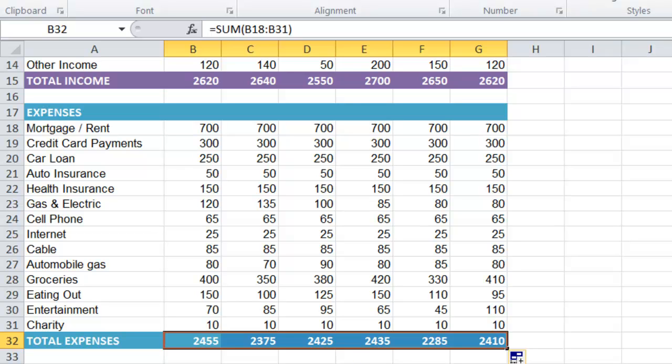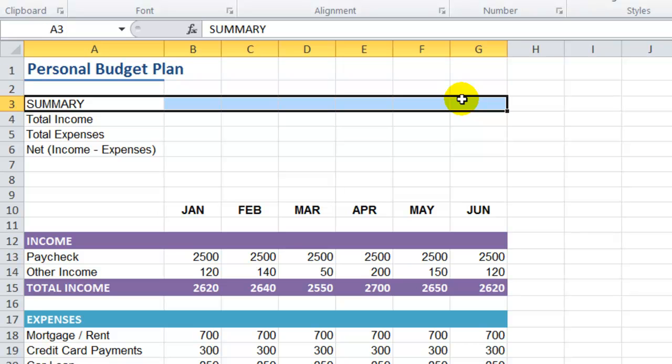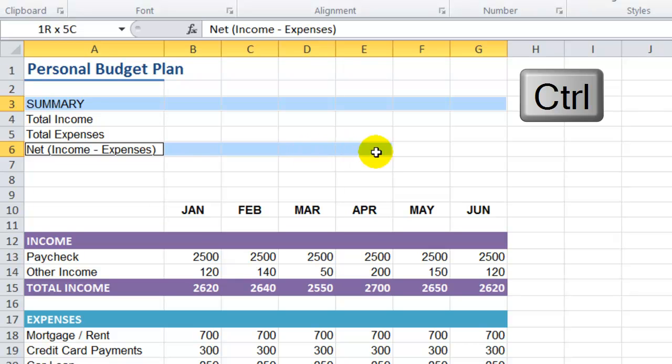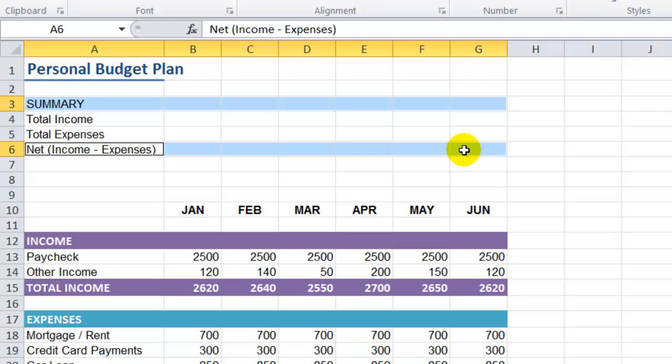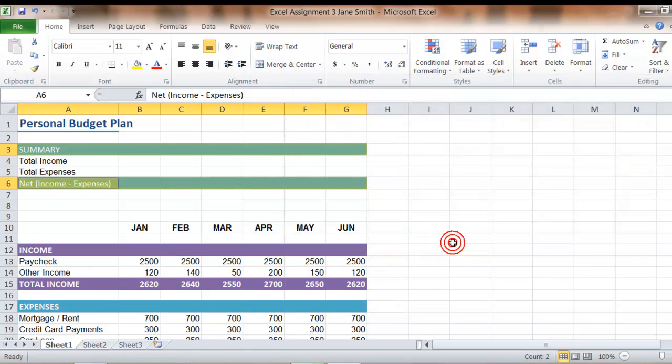Step 12 asks you to apply the Accent 3 style to cells A3 to G3 and to A6 to G6. So I've selected A3 to G3, and hold down my control key and select A6 to G6, and I'm going to apply Accent 3 styles. So Cell Styles and then Accent 3. Using these styles gives your spreadsheet a nice polished professional look.